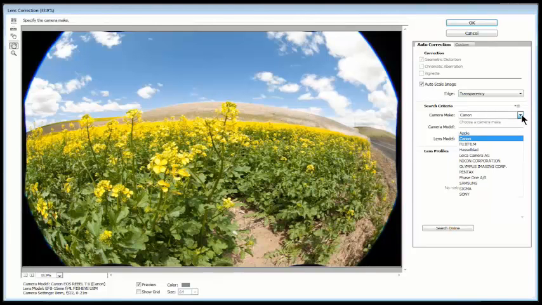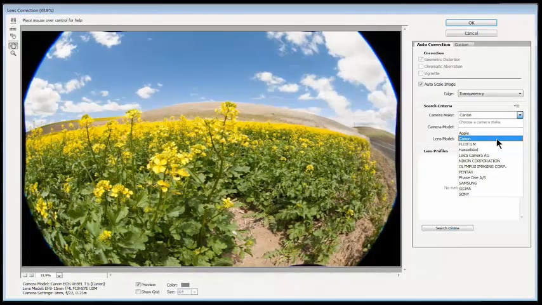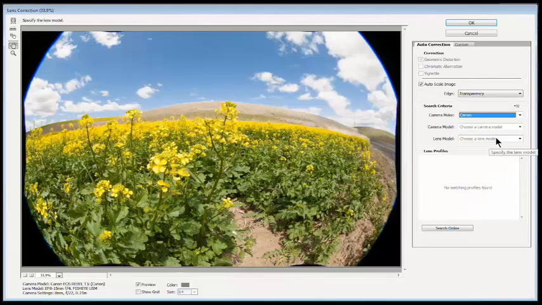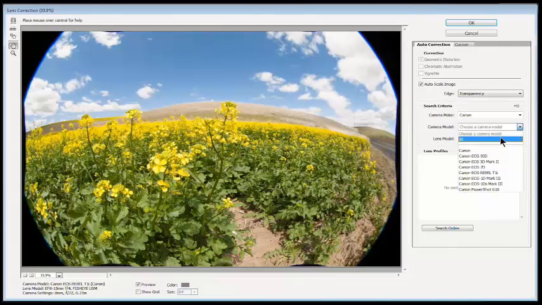We can choose our lens from the drop-down, and often it will go ahead and make the correct selection. In this case, it did. I do shoot with a Canon. What it may not be able to do is tell which model it was. In this case, you can do all of the models, or you can choose the one that is most like the one that you have. In this case, we'll choose the Canon 7D.